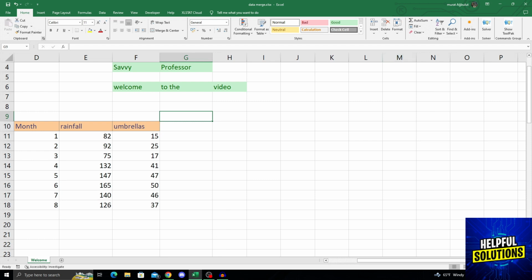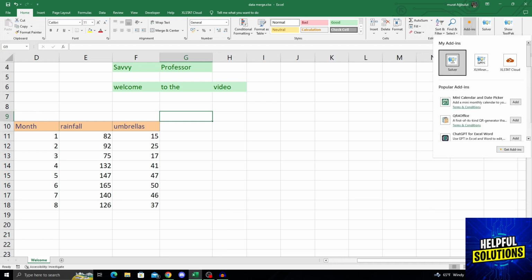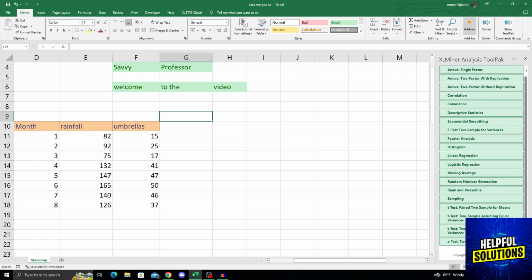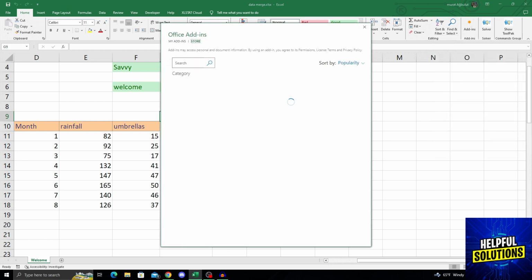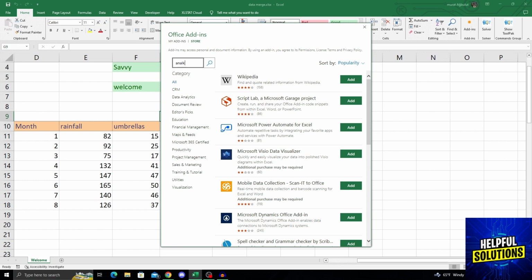For that, I need to go from my home screen to the add-ins button at the right top part of the screen. I will go into add-ins, and as you can see, I already have the Excel analysis tool pack and everything, but if you don't have it, you will go into add-ins, and from the new window that pops up, go to the bottom right part and click get add-ins. From here, you will search analysis.